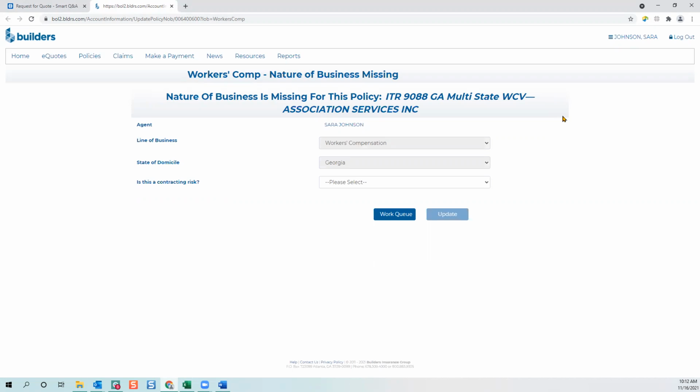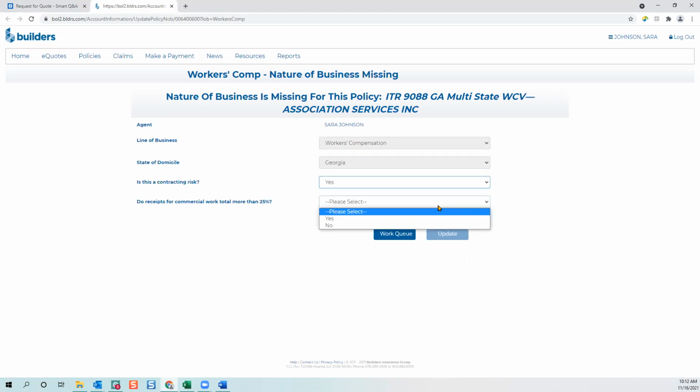With that said, there may be some data that is not duplicate from your submission initiated from Appulate to Builders. For example, there's a question regarding a contracting risk. This is not duplicate, so please make sure that your selection is made.